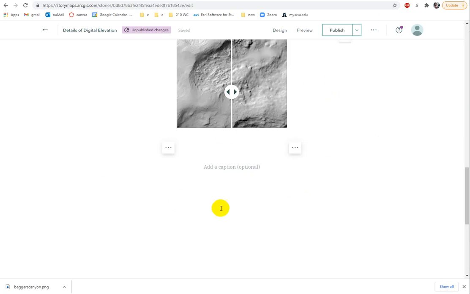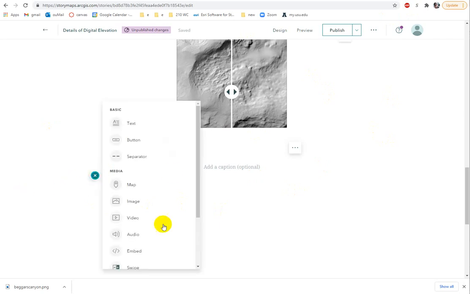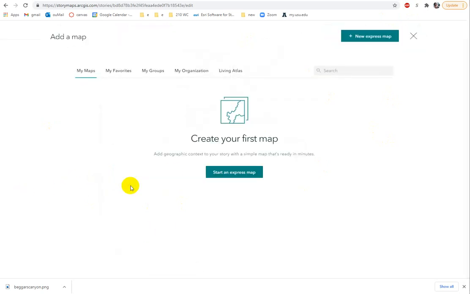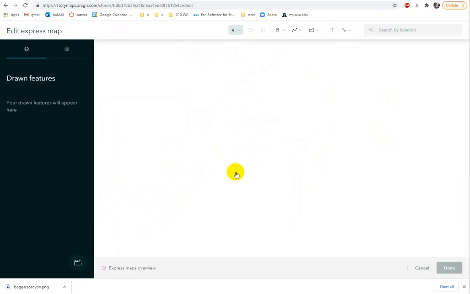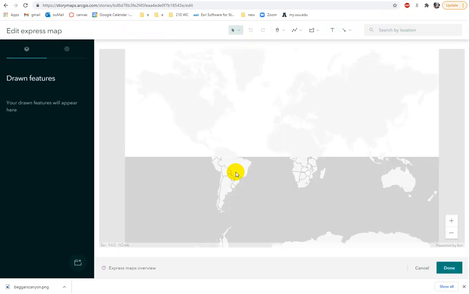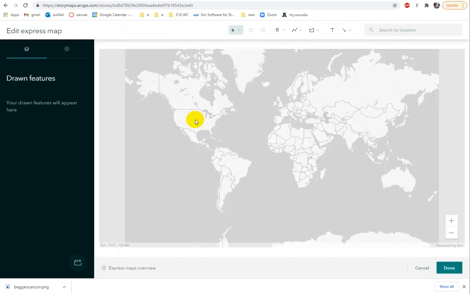It works you through a quick tool to share your data up to ArcGIS Online, and then you can create maps that way. But the way I'm going to show you is just to use the content builder here and add a map. So express maps are pretty slick, especially if you want to use them for creating like an extent indicator or a location map for your project.